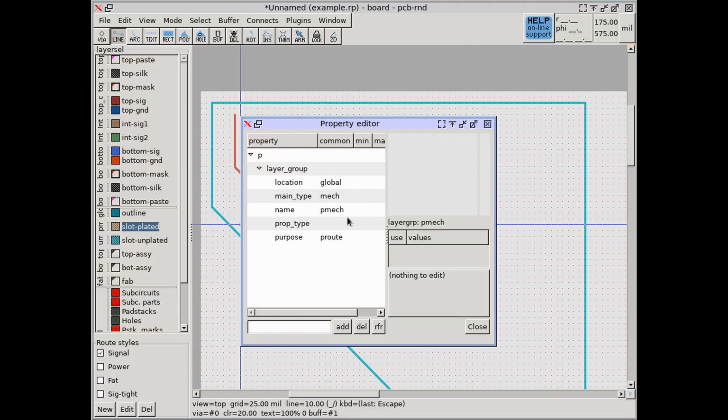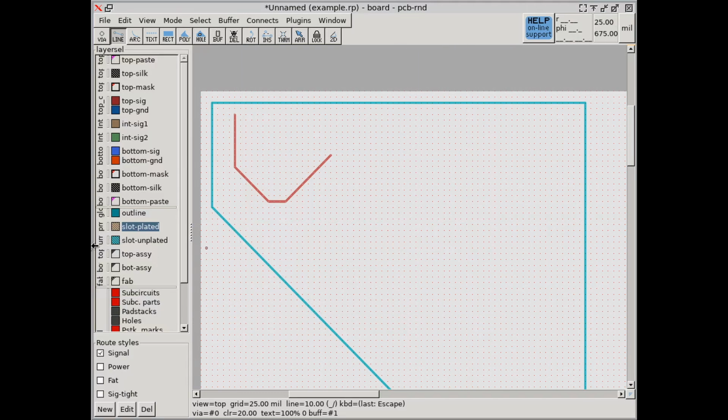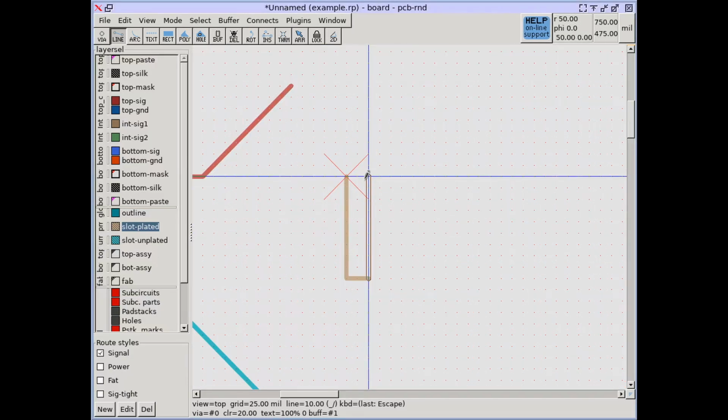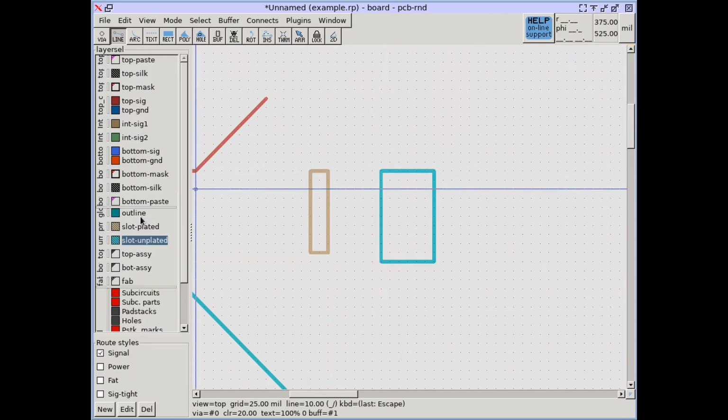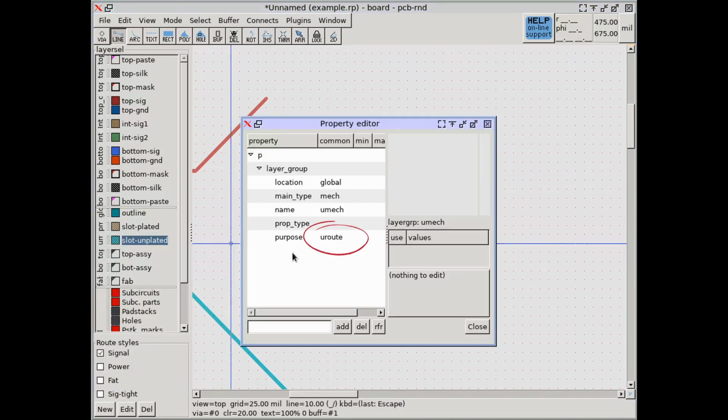In case of cutouts, or mechanical layers, the layer group is global mech, with the purpose being P root or U root, depending on whether it's plated or unplated. The board has two rectangular cutouts now, one plated, one unplated.